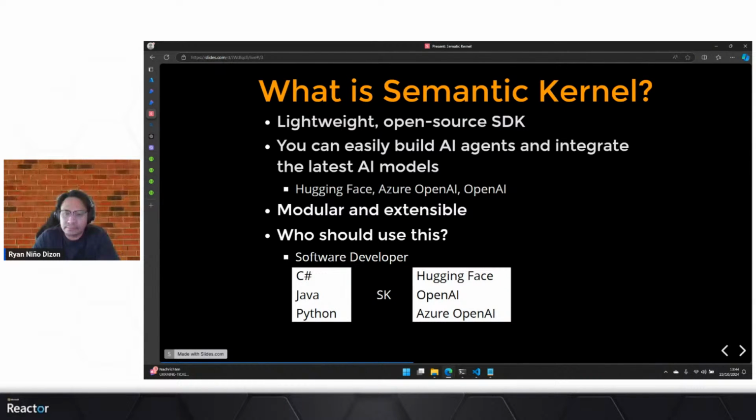And then not a question, but any updates on Windows Agent Arena from Microsoft community? I'm not sure about that, but I will check. Okay. And is Planner the same as agents? Well, actually, I think yes. As I have mentioned earlier, I never had a chance to test that planner, but yeah, I think yes.